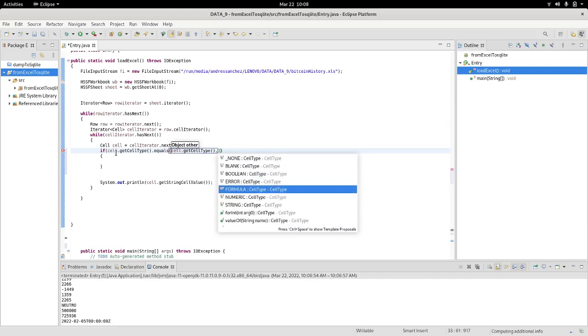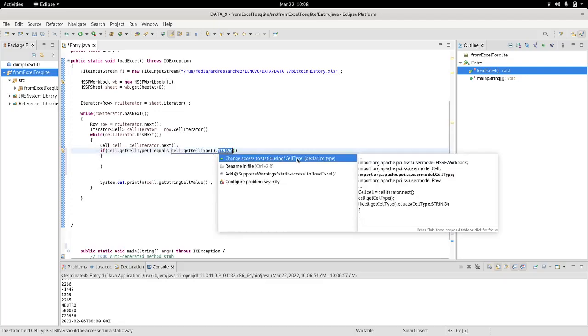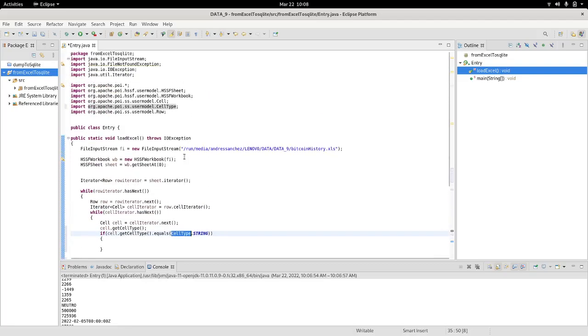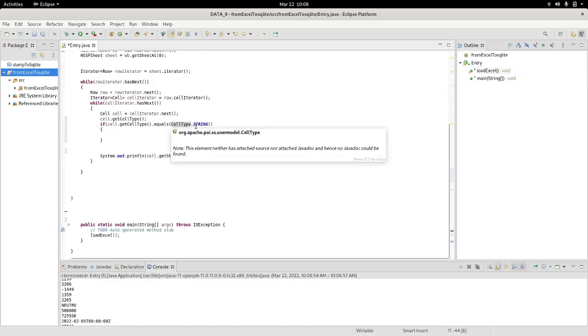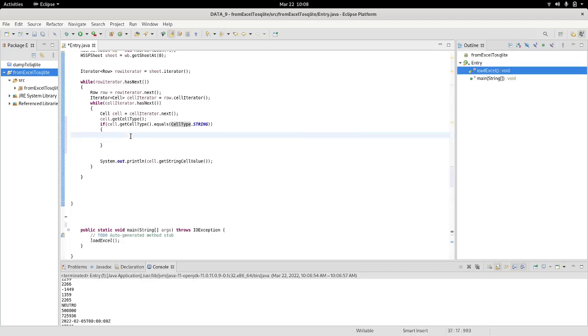if we have here, let's say, a string. Now the IDE must suggest me the correct way to do this. I just follow its advice. What it did is it's basically just add this type here, right? So I can reference by a short version. So if the cell type equals this, then I will get it as a string.